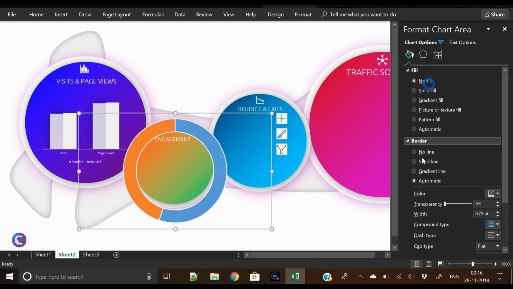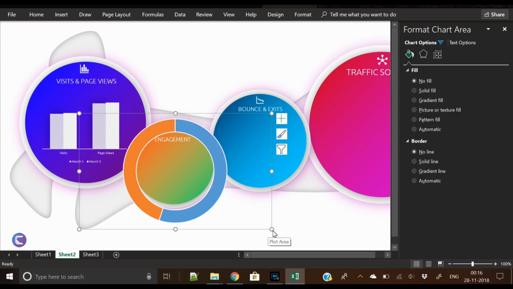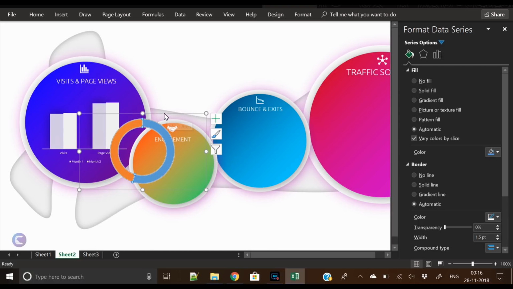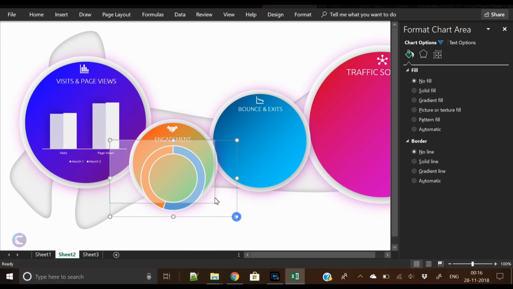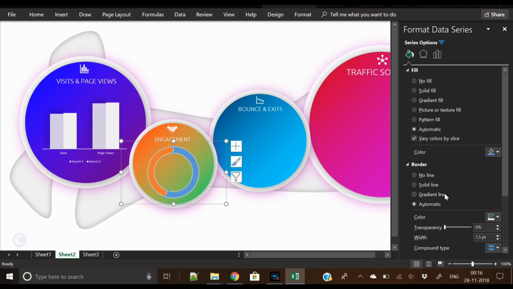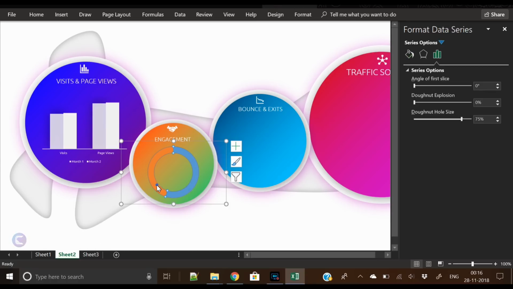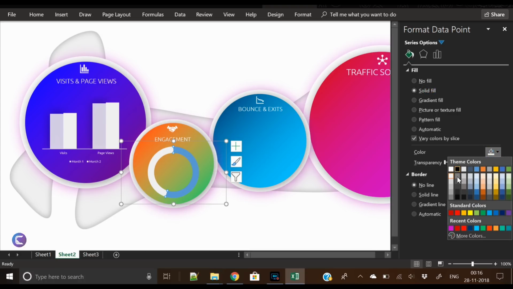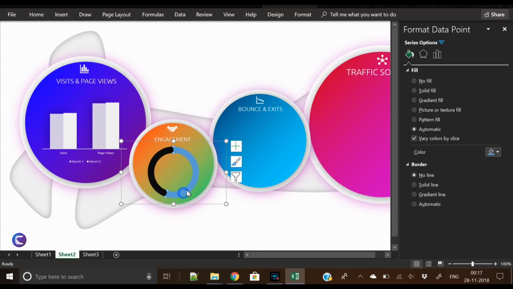Go to format chart area, no fill, no line, and let's reduce its size so that it can easily fit into this circle. And here you go, it is now here. Select this chart, remove its border, select this left portion of the donut chart which represents month 2. So we will fill some dark color here like this, and here we will fill white color.